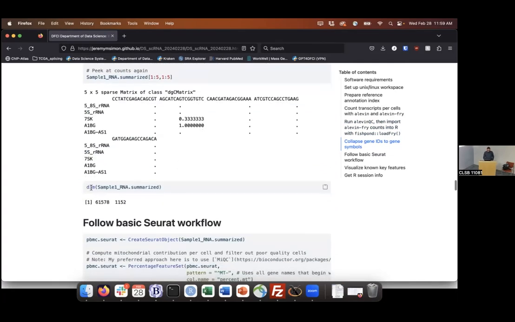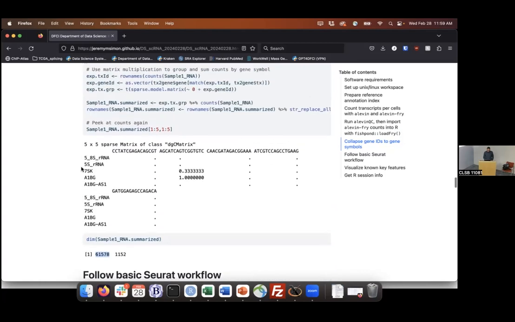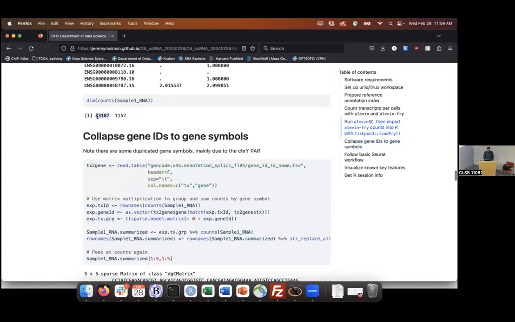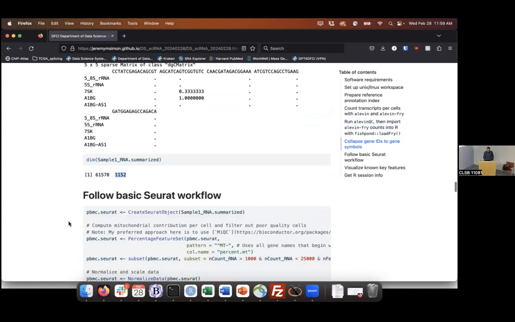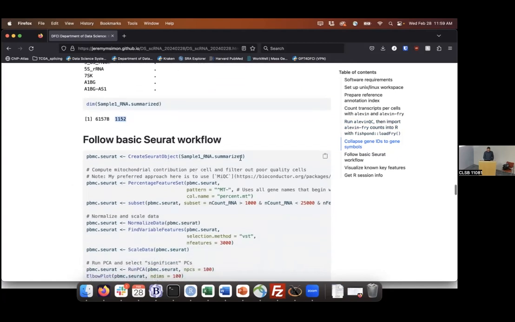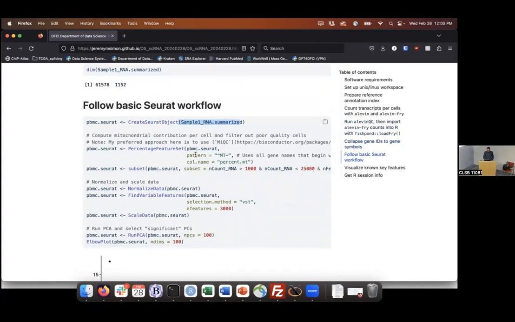Okay, so now we do a dim of our summarized object. We have 61,000, so slightly fewer than we had earlier, now in gene symbols by the same number of cells. And now we can create a Seurat object based on that counts matrix. We can count our mitochondrial contribution using percentage feature set. All of this is from the basic Seurat vignette.